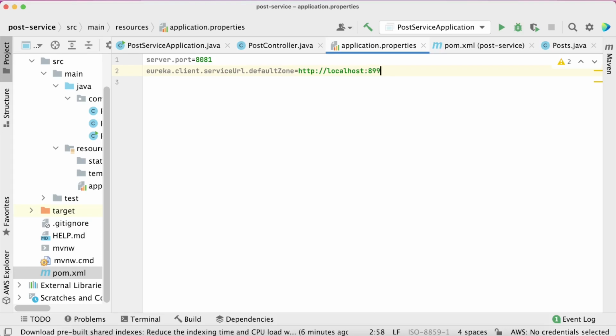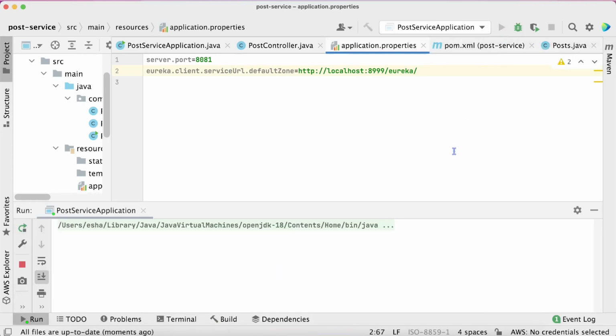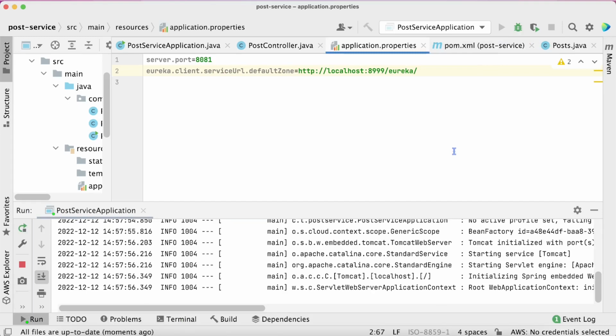And the port, what changed port I have given? 8999. All right, /eureka. Okay, so this is the service URL I have given, which mentions the designated IP or host name and port of the Eureka server. Fine, so this URL you should be mentioning. I'll just save. So let's go ahead and bring up this post service application and let's see what happens.